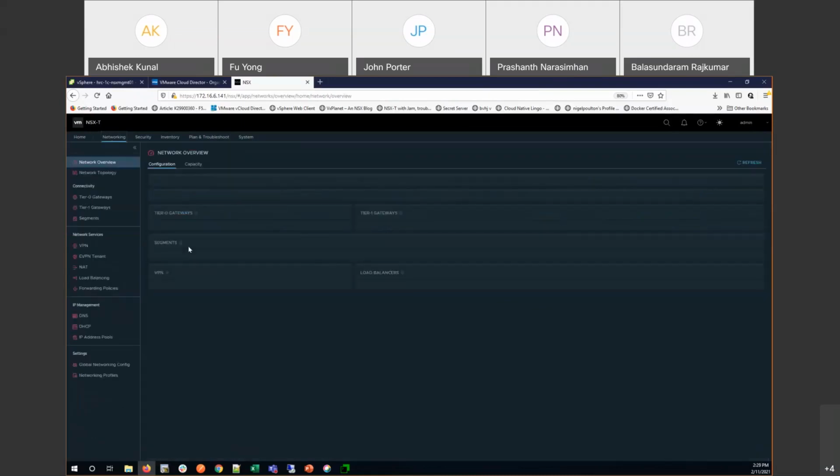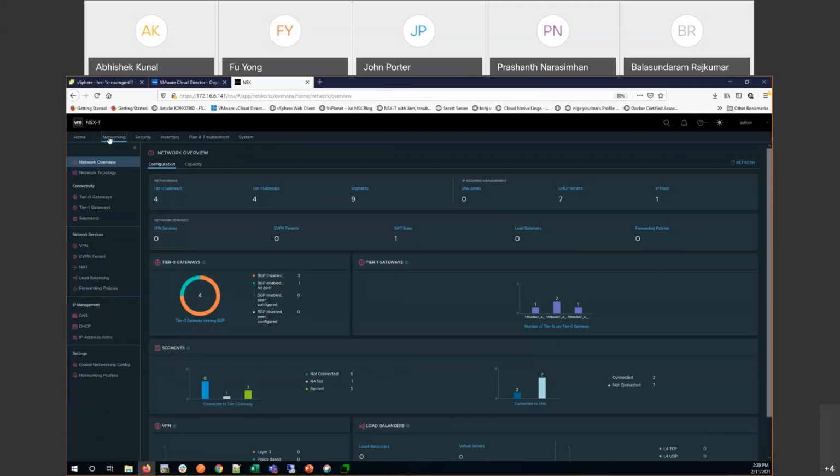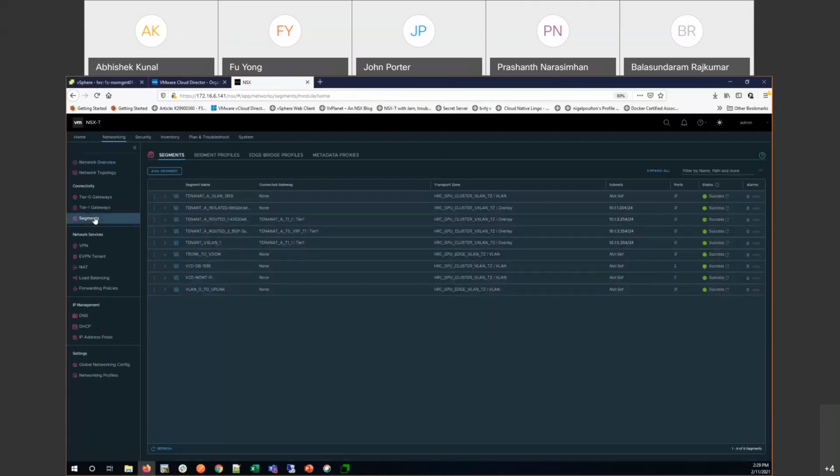So this is one thing, but most of the networking stuff you would create from the networking tab. And the construct which we were seeing in NSX-V was called... I don't remember. I think it was logical switch, right? So a logical switch is basically equivalent to segments right now. Whatever you create will be called segments over here.